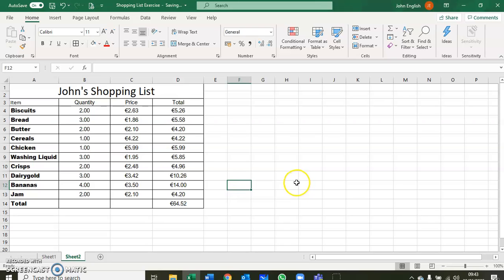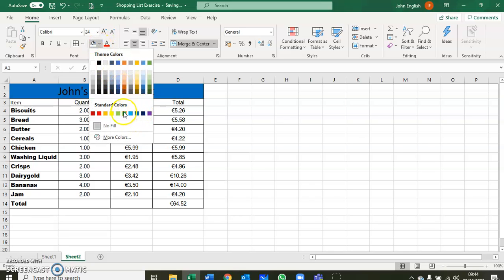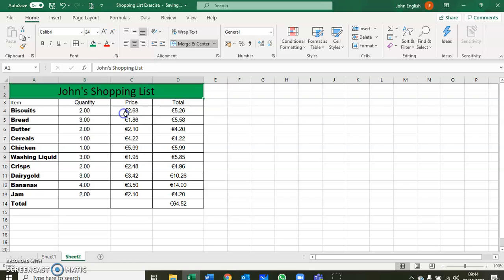Okay, the next thing is insert background colors of your choice in all headings and columns. Okay, well again, we've done this before. You select, say, the header there. You click on the little arrow here and you pick something that you fancy.